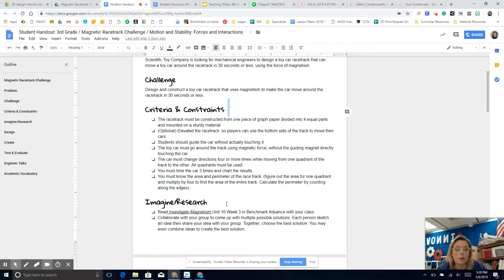You guys are going to collaborate with your group to come up with multiple possible solutions. Each person should sketch an idea, and then you can choose the best idea. So this is how I do it. Each person gets one piece of graph paper and comes up with your idea. You know the constraints. You know you have to have 4 equal parts. You know you have to be in each quadrant. You know you have to have 4 turns.